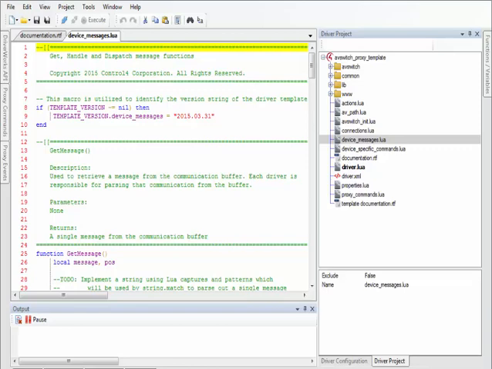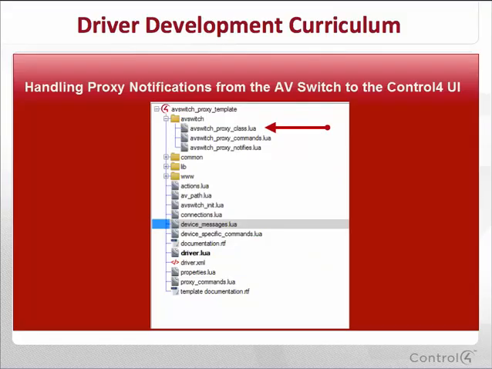All messages sent from an AV switch need to be parsed into a format that the Control4 AV switch proxy can understand and ultimately be handled correctly by your driver. These messages contain data that directly impacts what is displayed on the system user interfaces through the use of AV switch proxy notifications. All of the proxy notifications are predefined for you in the AV Switch template. They can be found in the AV Switch Proxy class Lua file.